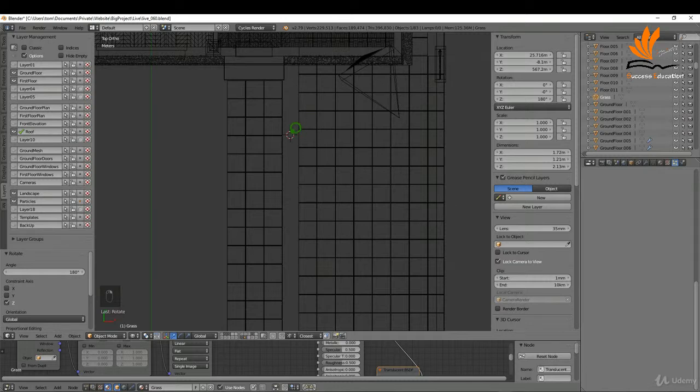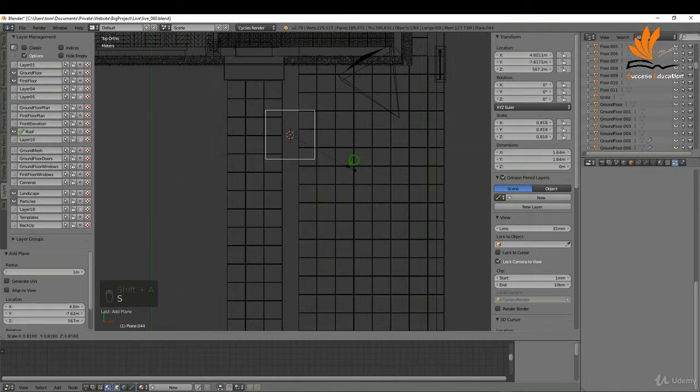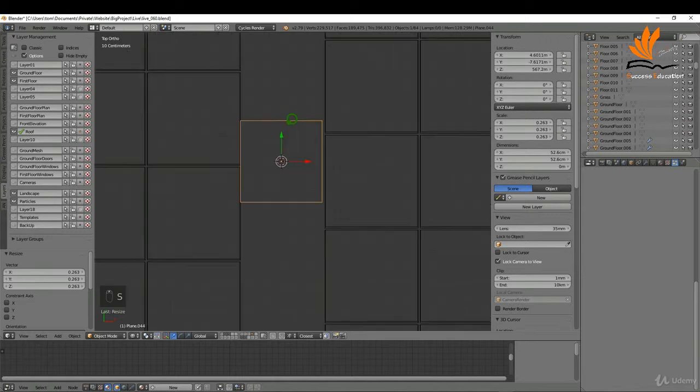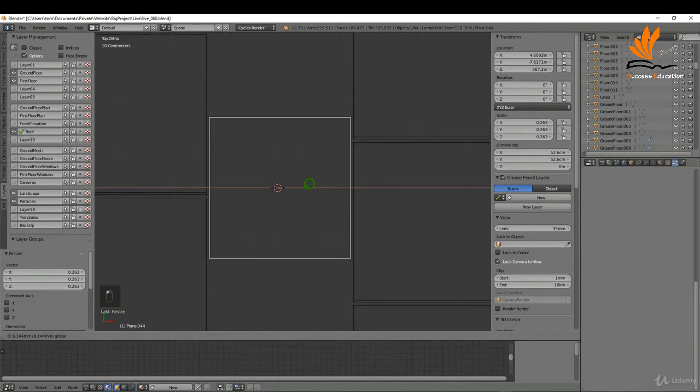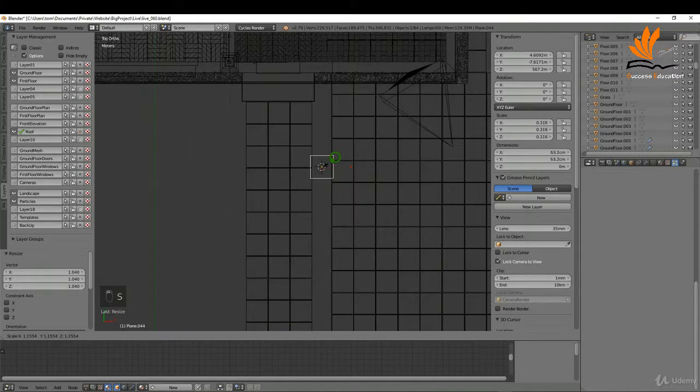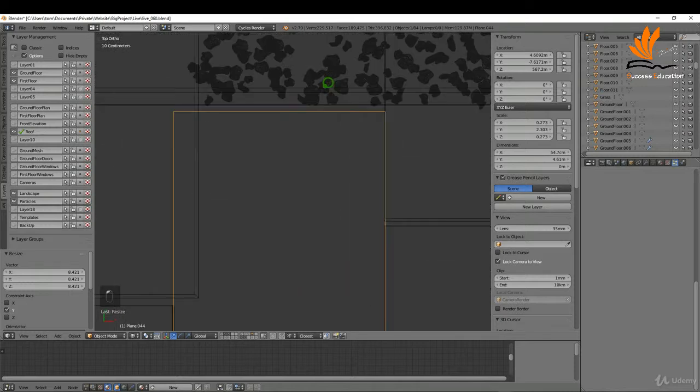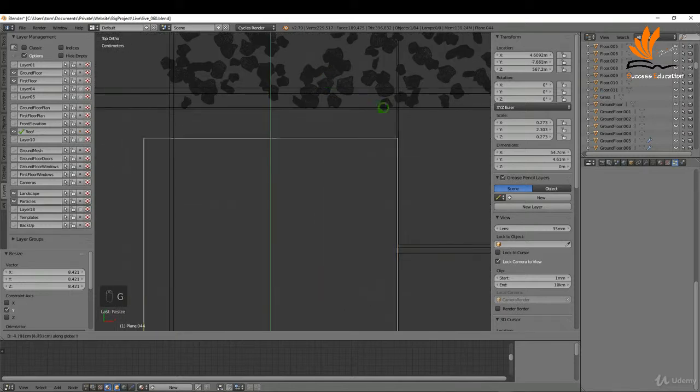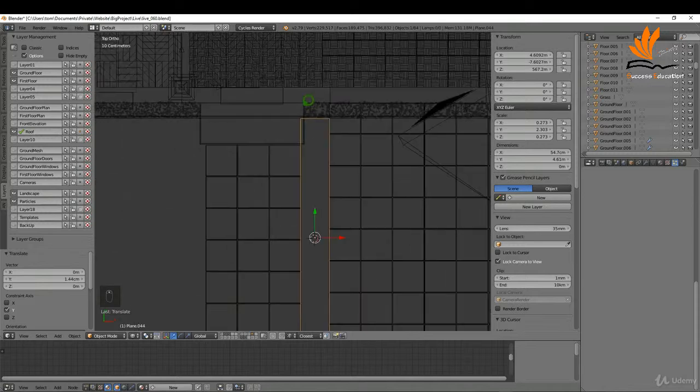So right click, Shift A. I'm going to add a plane. Just going to scale this down. Zoom in here. And I just want it basically to fit in between these two sets of tiles. So I'm going to scale this up and scale it on the Y, and zoom in here, press GY and just maybe snap it up to this edge here, and that wouldn't be too bad.